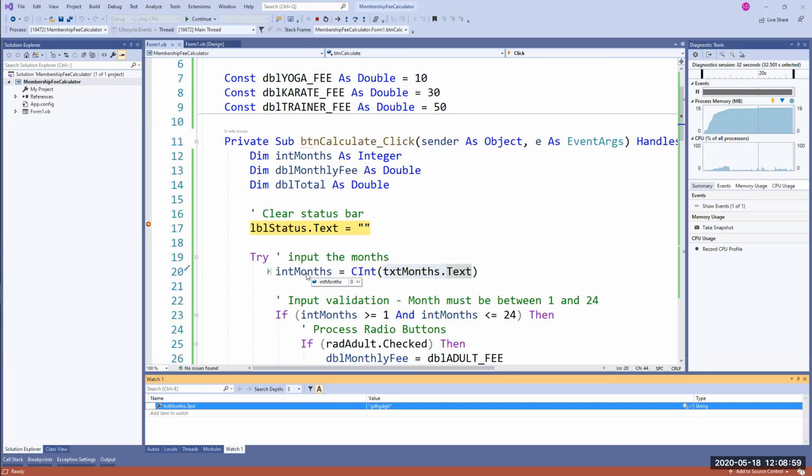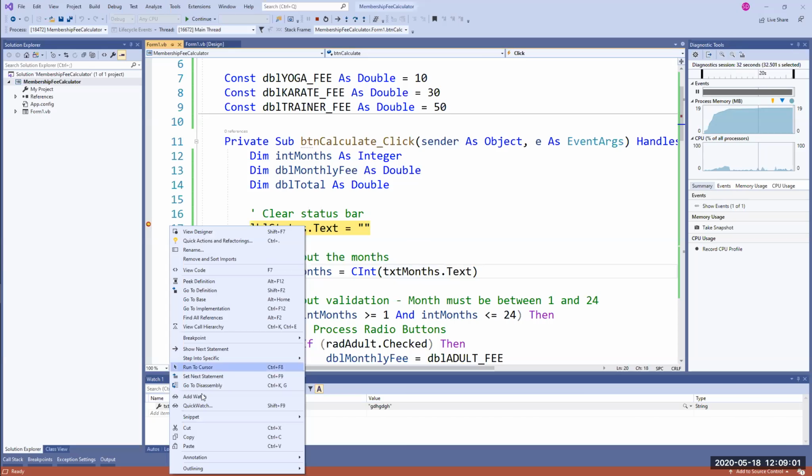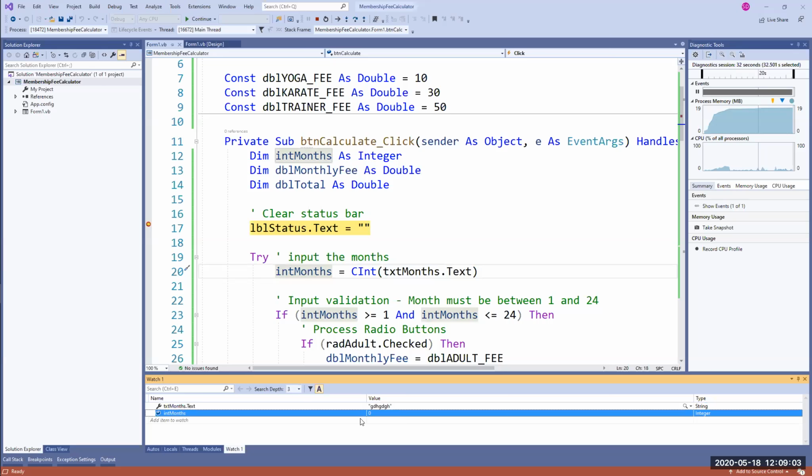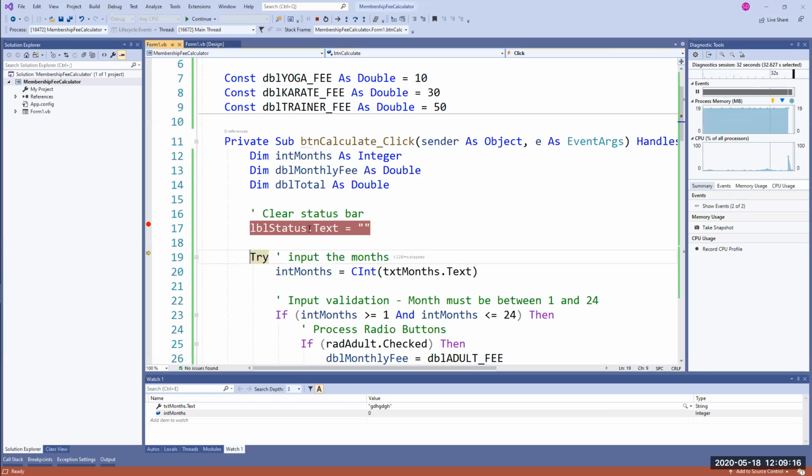You can right-click on it and select add watch. And you can display ink master 0 right now because it doesn't have anything right now. And then you can step through the code by clicking on the step over button. When you click on step over, it's going to execute this statement, which is going to clear the status bar, right? And then when you click on step over, it's going to go to line 20.